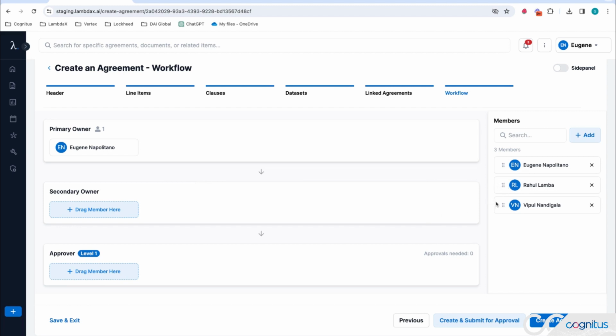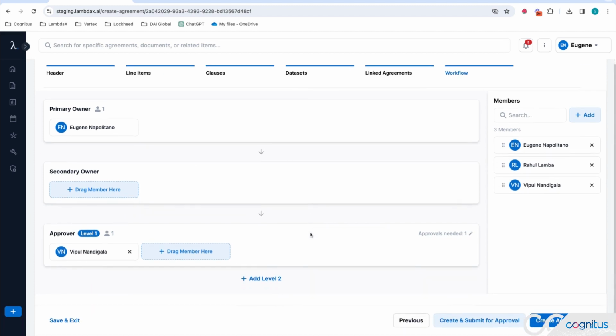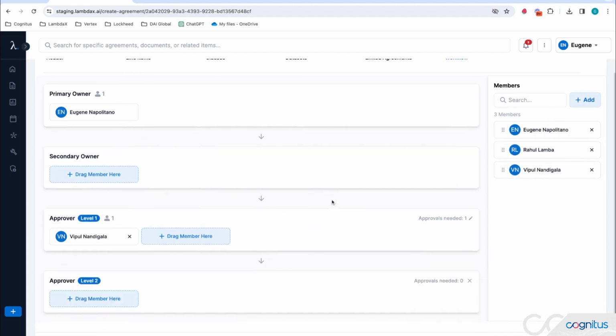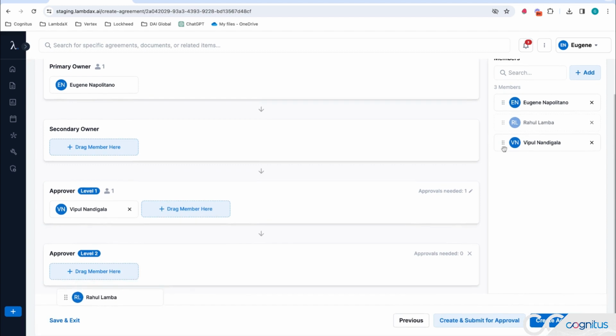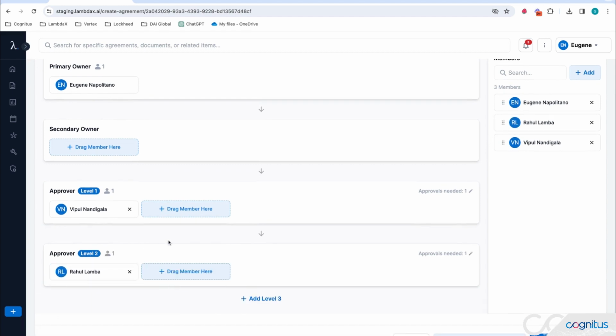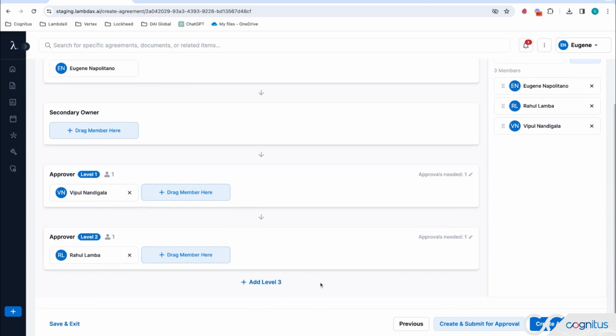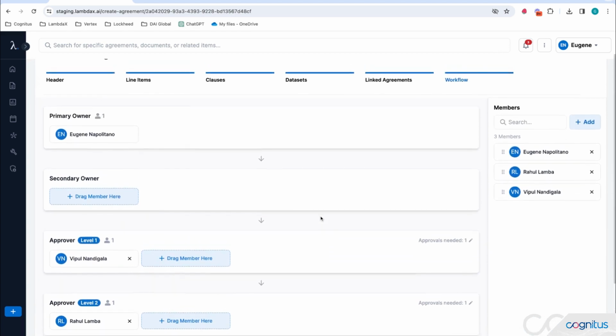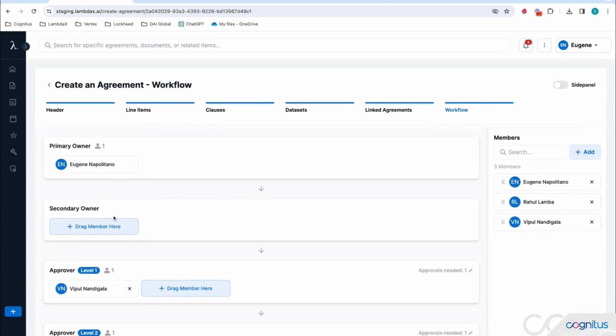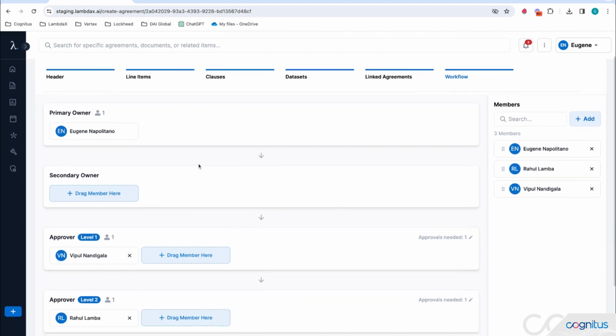So say I want to make Vipul the first approver. And then I can also add a second level approver, and I'll make Rahul the second level approver. So it's a simple drag and drop. We can have as many level approvers as we want. We can also have secondary owners. We have primary owners, and each of these team roles have different permissions on each agreement.